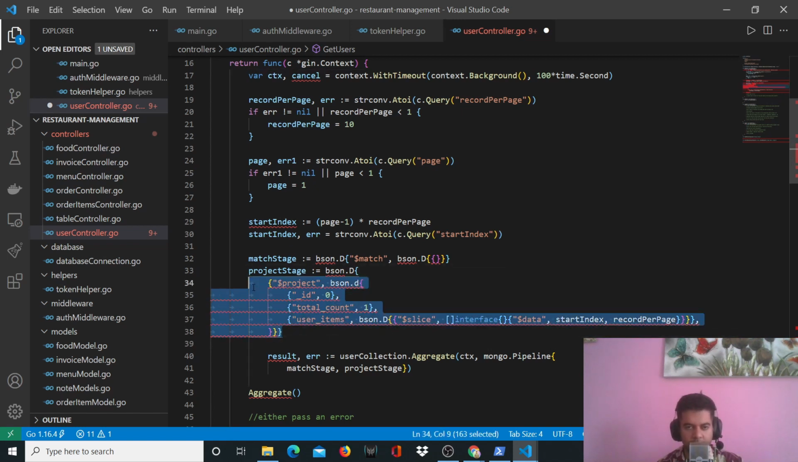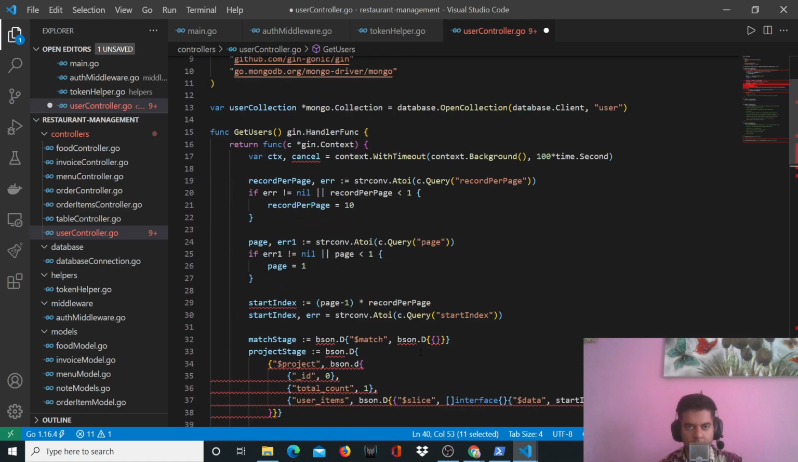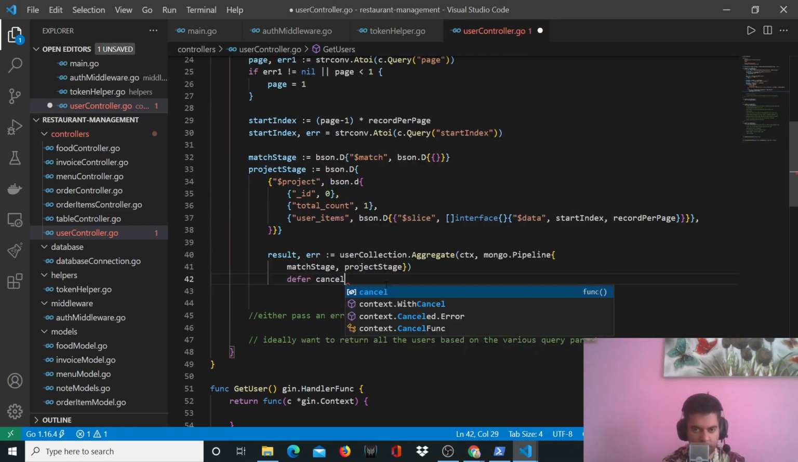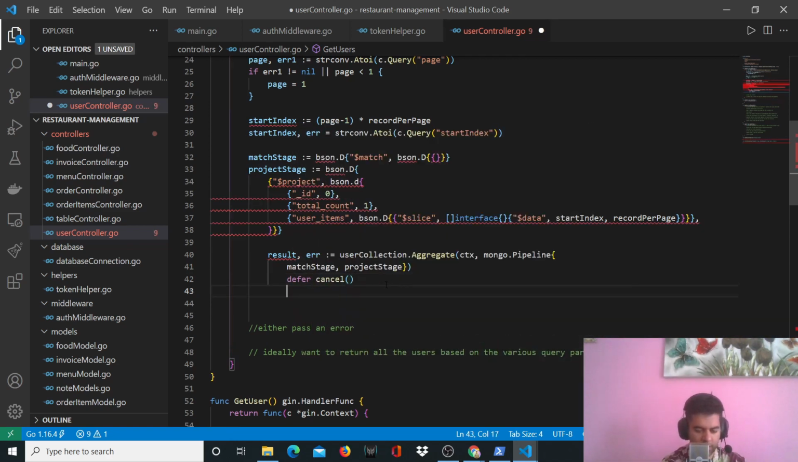project stage object that you'll send to the project stage, and then you'll run your aggregate function, right? So this is your aggregate function, which I had written here, which I can remove now. Your aggregate function basically has mongo.pipeline and sends the match stage and project stage there. And here at the end, you'll say defer cancel. And then you'll also check for error.